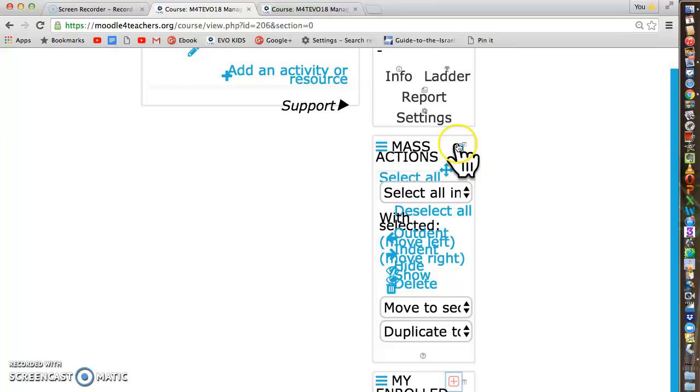And now we have mass actions. Now this is a really great thing. Let's say that you're repeating something from a different week or a post and you want to move it to a different place. This is mass actions. So what you would do here is you would select your text, which we don't have right here, but you'll have to play with it another time. And then you decide to move it.